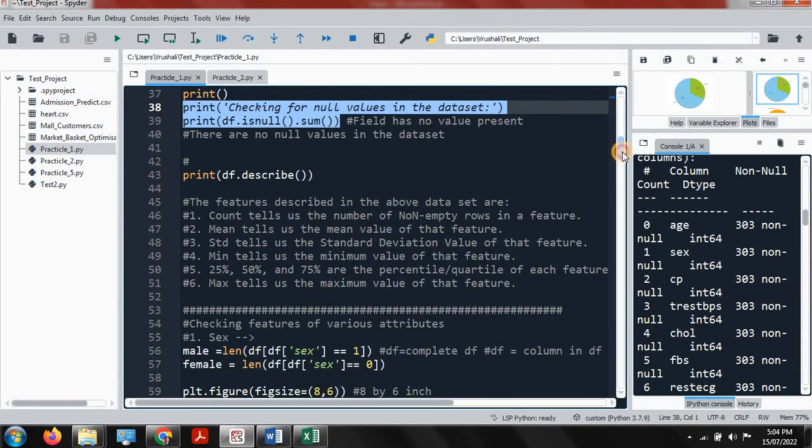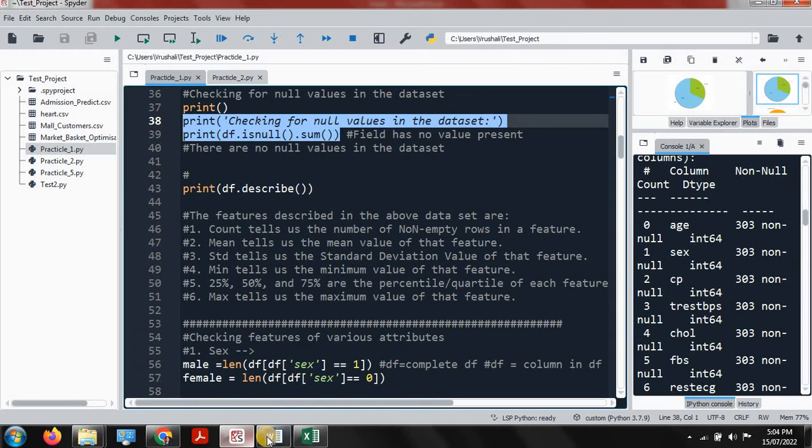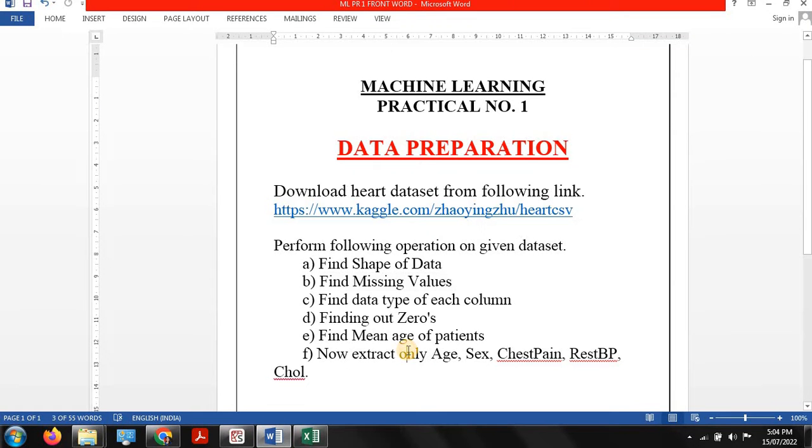Now next, as per your problem statement, you need to find the mean age of the patient. This we already worked on: finding the data type of each column. We found whether integer or float data is there by using the info function. And you also found the zeros, that is, the total zeros in the null value check, right? Now you need to find the mean age of the patient.